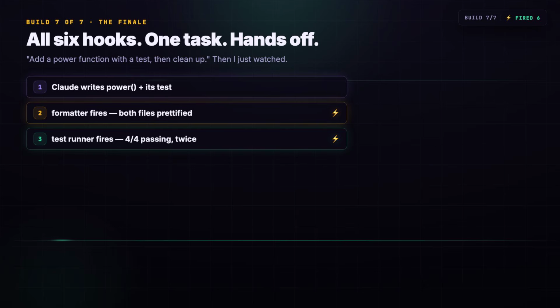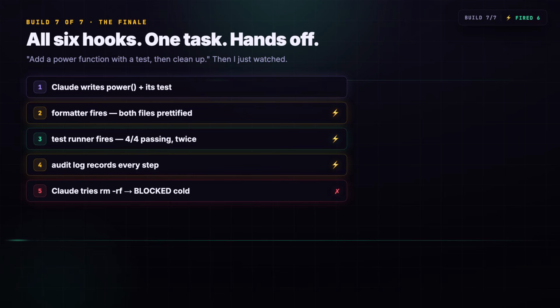Prettier cleaned both files behind it. Every edit triggered the test runner. 4 tests, 4 passing, verified automatically, twice. The audit log quietly wrote down every single step with timestamps.